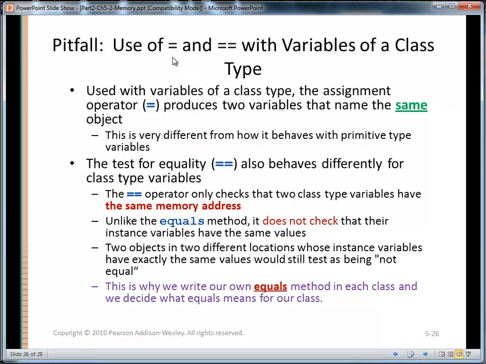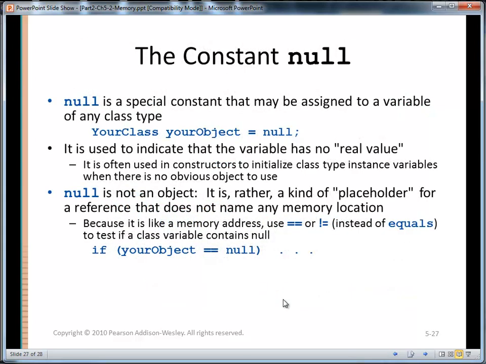Okay, pitfall of using equal and double equal with class variables. When you use equal with class variables, you're going to set them both equal to the same address. When they're both equal to the same address, if one changes the instance at the address, the other will feel the impact. Double equal sign. When you use a double equal sign with class instance variables, it's only checking to see if these instance variables have the same address. It's not checking to see if these different instances have the same contents. If you want to check for contents, you have to write your own equals method as the class designer, and you determine what equals is.